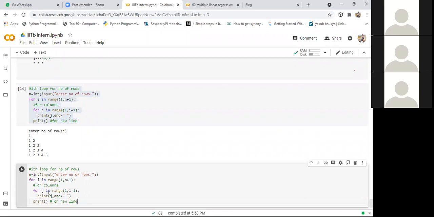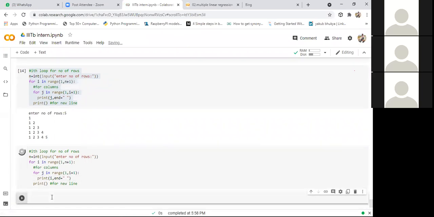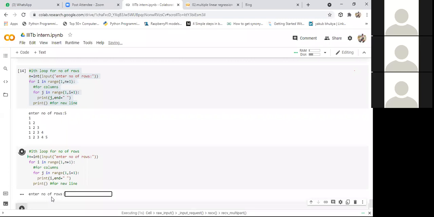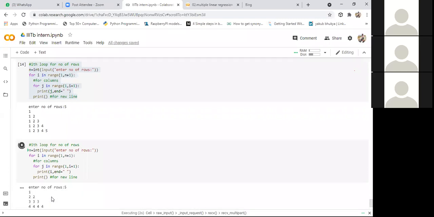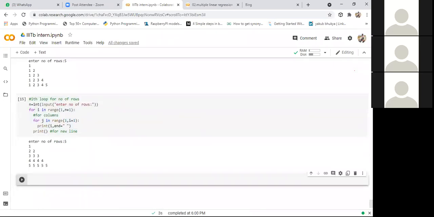Okay, good. Now I want to replace this J with I. Now I'll get the pattern which I described to you. I'll specify 5 here. Now I will get a pattern like 1, 2 2, 3 3, 4 4, and 5 5. It is a right angle triangle pattern with a specific pattern of numbers.